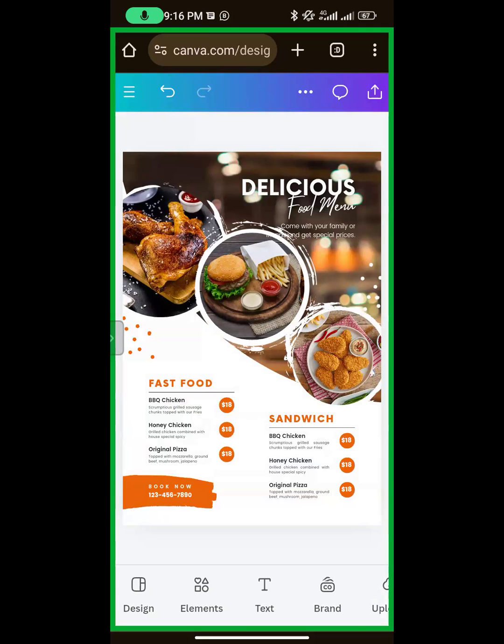You can edit this. Now I've been talking about editing. Now let me show you how to edit this food flyer. Now I won't edit it because we have learned how to design a food flyer. Let's look at another thing. Let's look at a different thing.